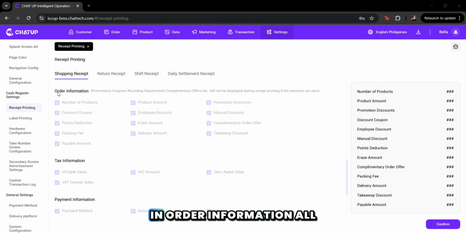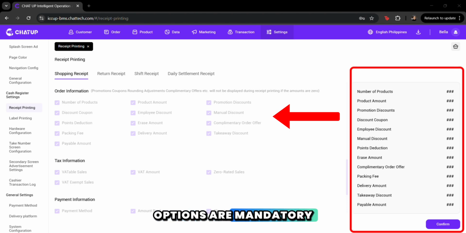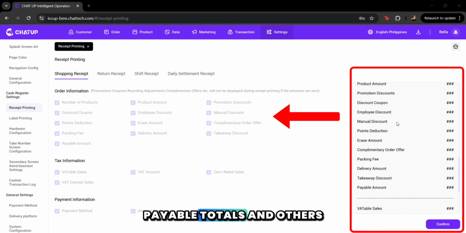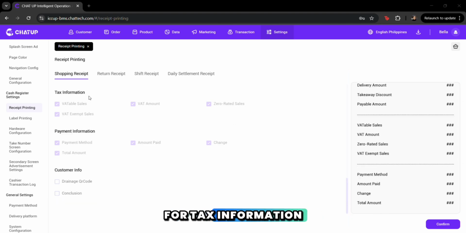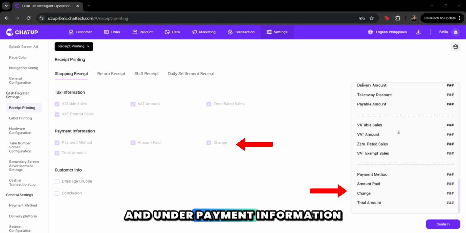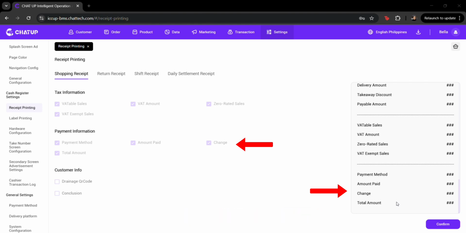After that, in order information, all options are mandatory, including things like product amount, discounts, payable totals, and others. For tax information, VAT options are required, along with others that fall under tax. And under payment information, details such as payment method, amount paid, change, and total are also mandatory.